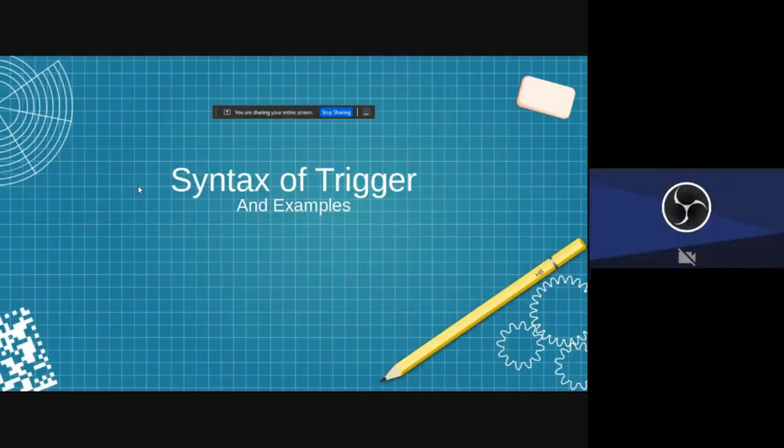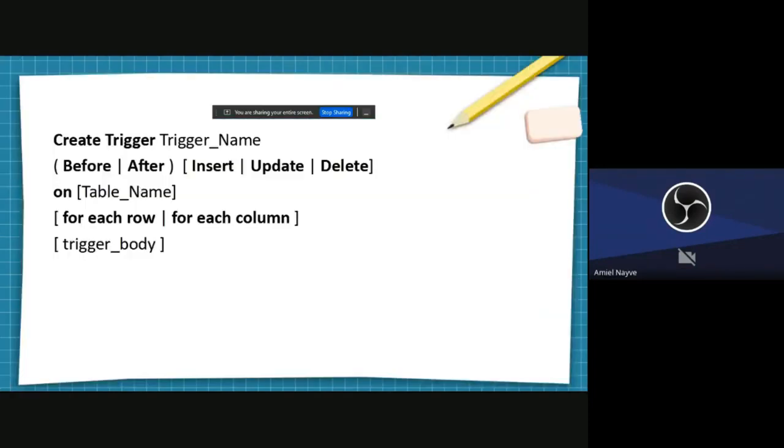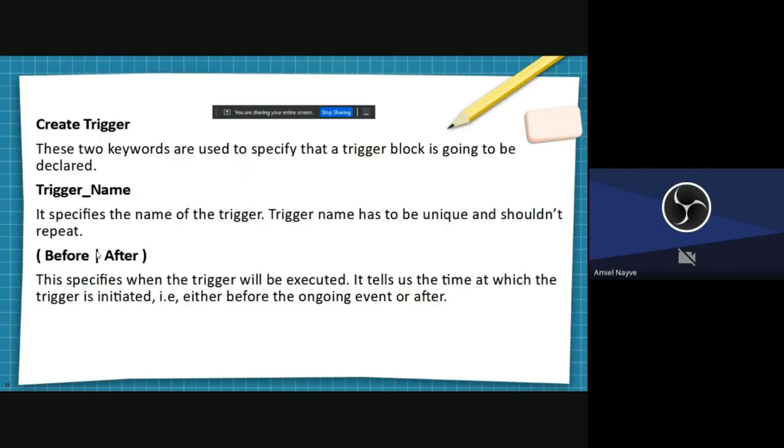Syntax of trigger and examples. Syntax of triggers goes like this. It starts with a create trigger keyword, the name of your trigger, the before or after keyword, insert or update or delete keyword, an on keyword, and the table name of your database, and for each row or for each column, then the trigger body.